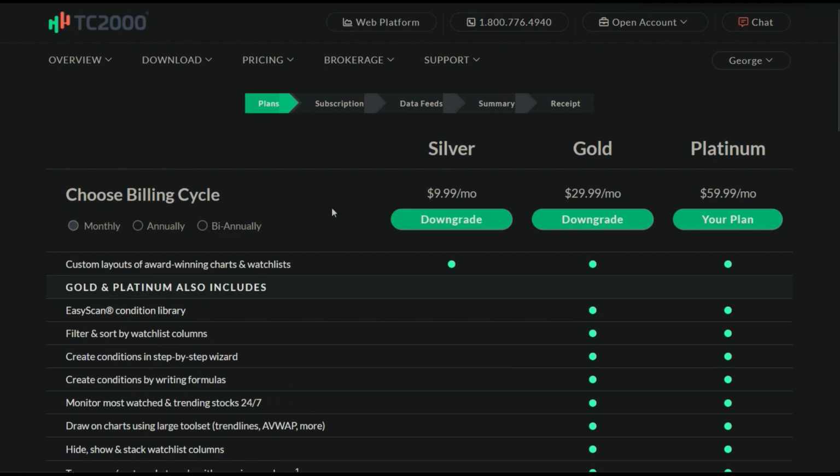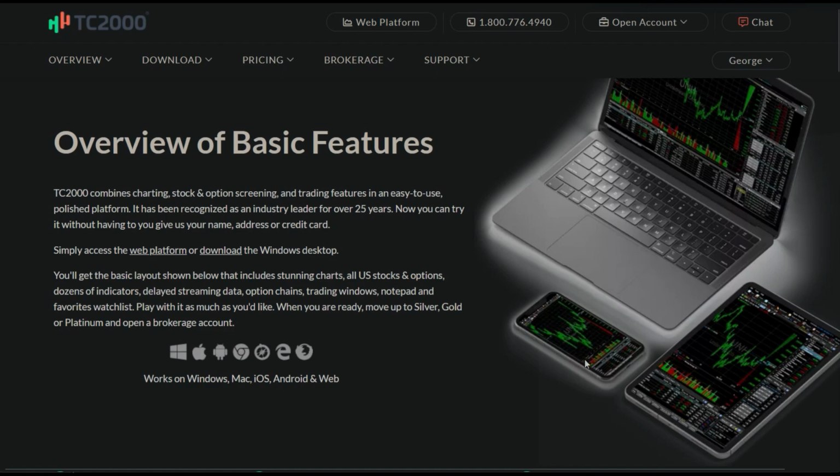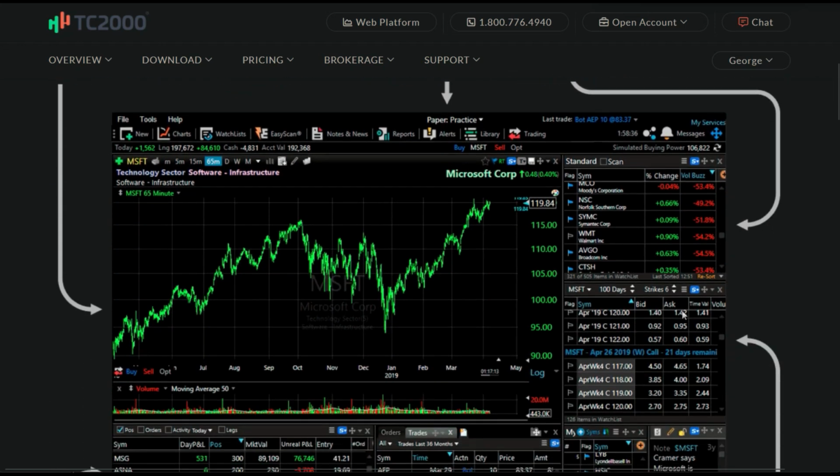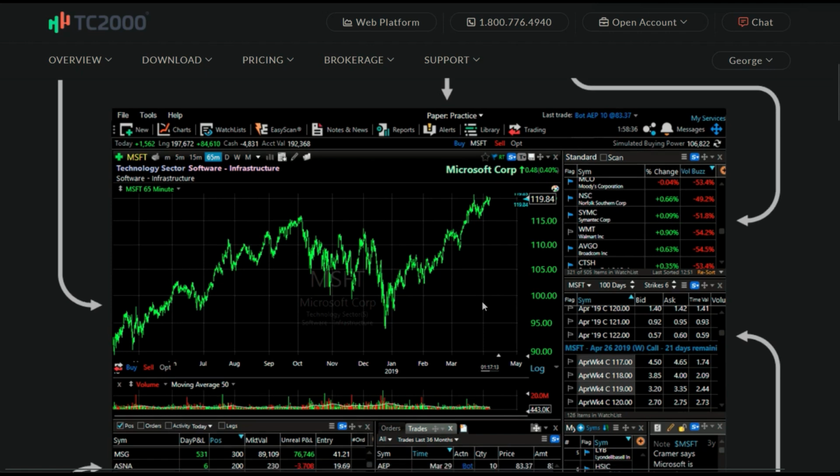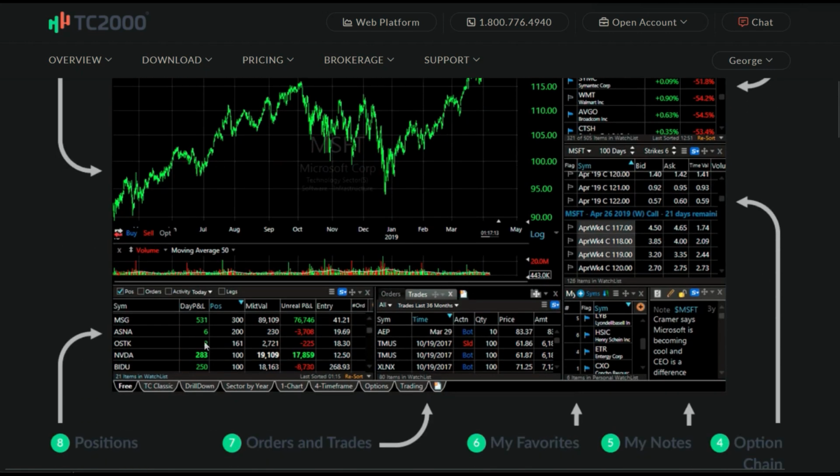So let's go back now. I'll just show you guys a little bit more about this overview. As you can see, it's available. You can use it on all these different types of devices. And that's what it looks like when you start off. But you can change it. You can do so many cool things with it. You can check on your positions here. All right, that's really cool. Orders and trades. Remember, they also have a brokerage. You can open a brokerage account through TC2000. Very easy. You can create your favorites here.